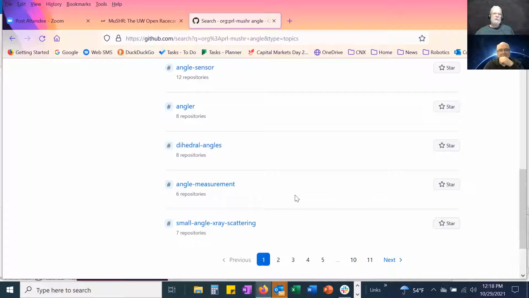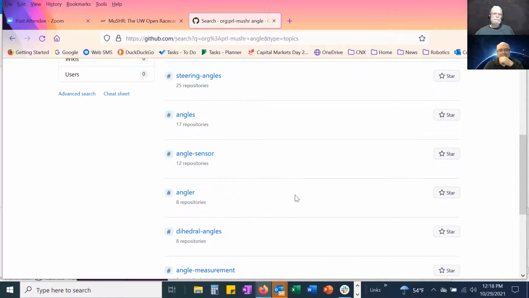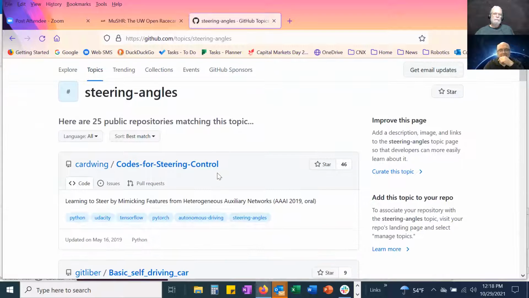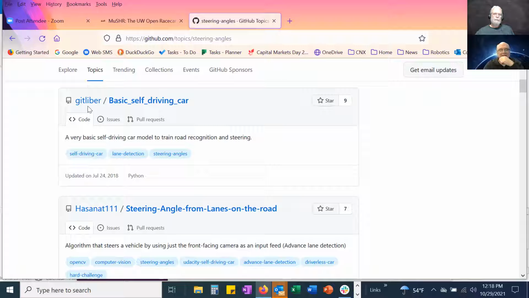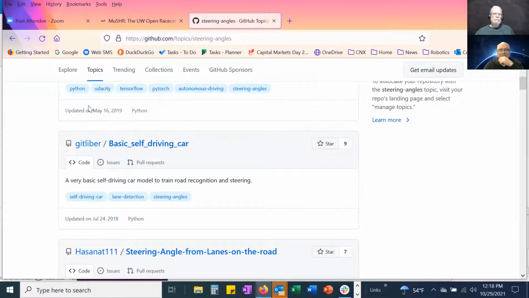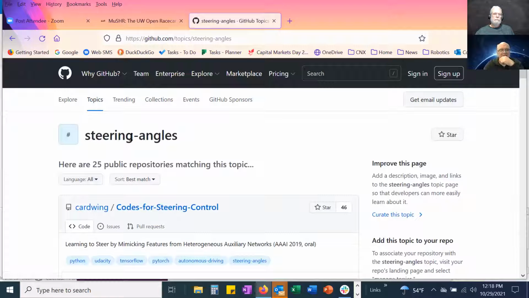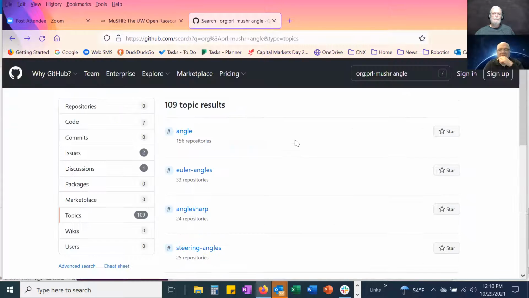And there were steering angles that you scrolled past that might tell you something. That's not in this, is that in this collection? No, apparently when you did the search, it probably said search all repositories. Org, in this org though. PRL Mushr. Yeah, I don't know.